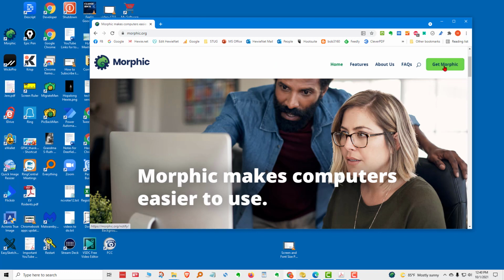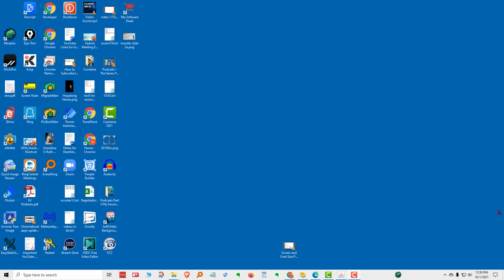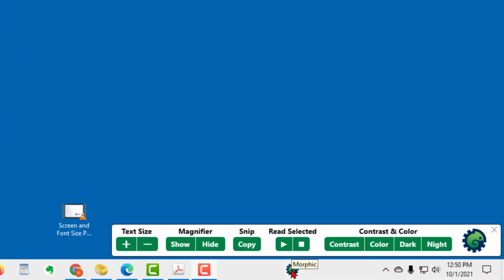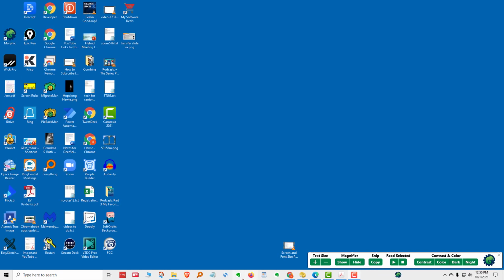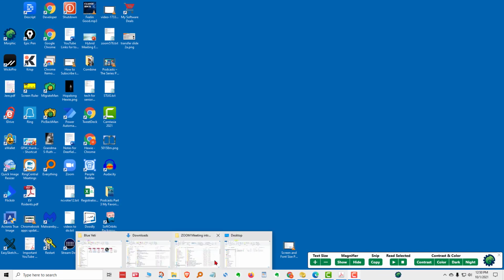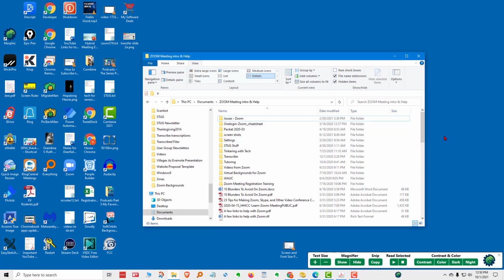You click Get Morphic, it downloads, you install it. Once installed, Morphic will start automatically. Morphic will be in your taskbar by itself. When you click on it, it will open up a taskbar here at the bottom of its own. Let's go ahead and open up something to look at, and we're going to take a look at this Microsoft Windows File Explorer window. And if you remember, we can make the fonts for the entire computer larger, but if we want to look at it on the fly, we can take the text size.